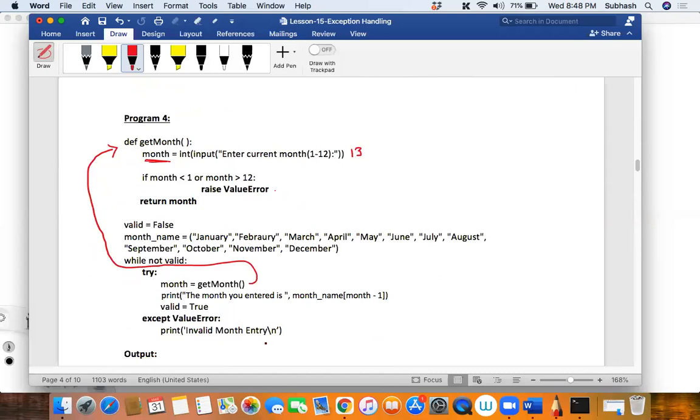Did you understand what I'm trying to tell you here? This is the exception detection, and this is the exception catching or exception handling block. This is the one which raised an error. That is, get month is the function which actually raised an error, which was caught in the except block.